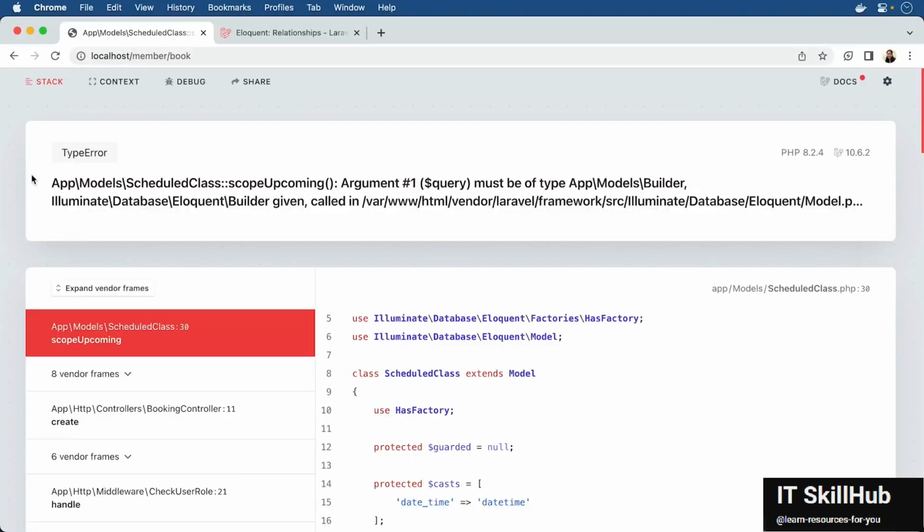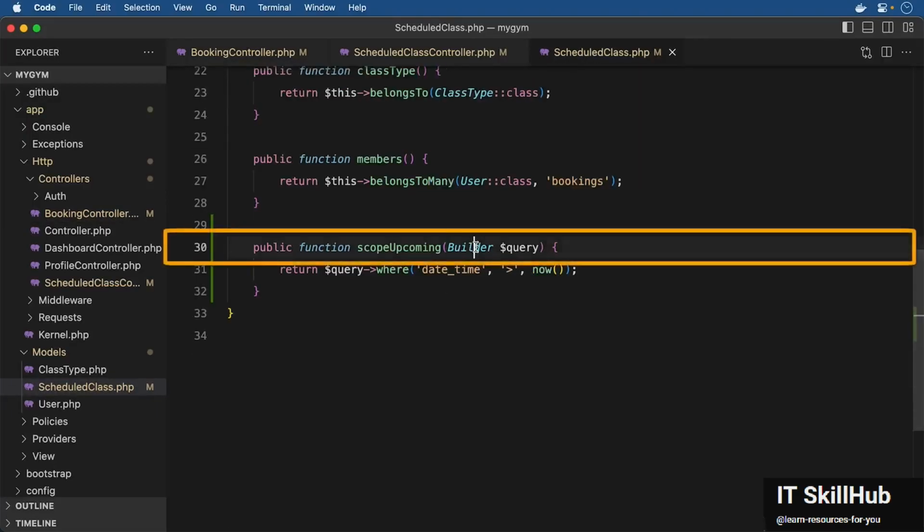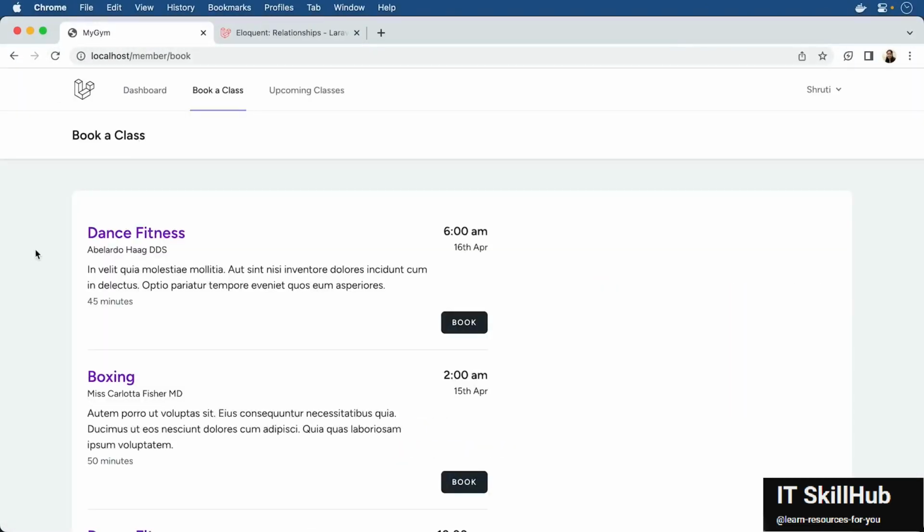Refresh. It's not. Okay, we forgot to import builder here. Where is that? Yeah, right here. Import this class, Eloquent builder. And now let's try. Refresh. Yeah, everything is working fine. You can even log in as an instructor and check if you're able to view only the upcoming classes.